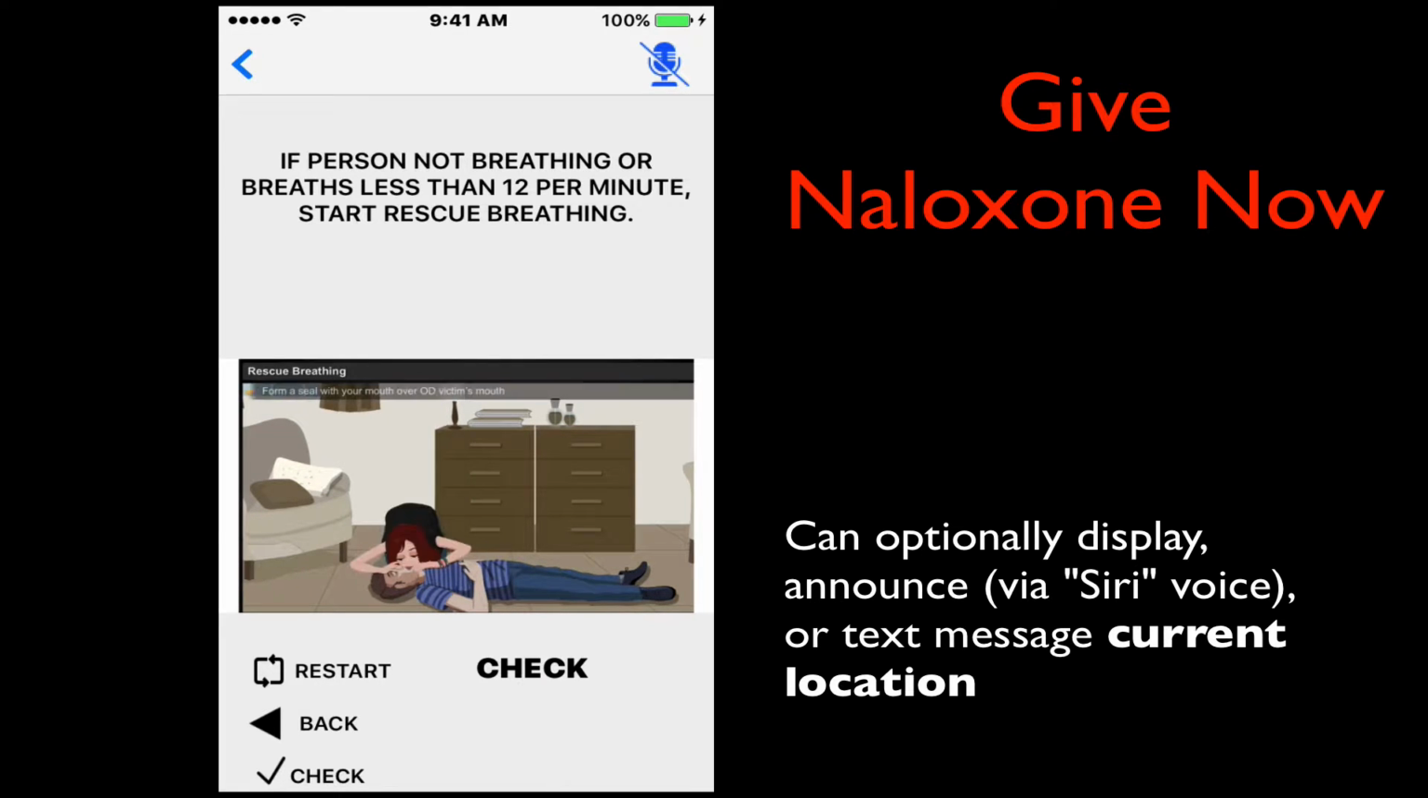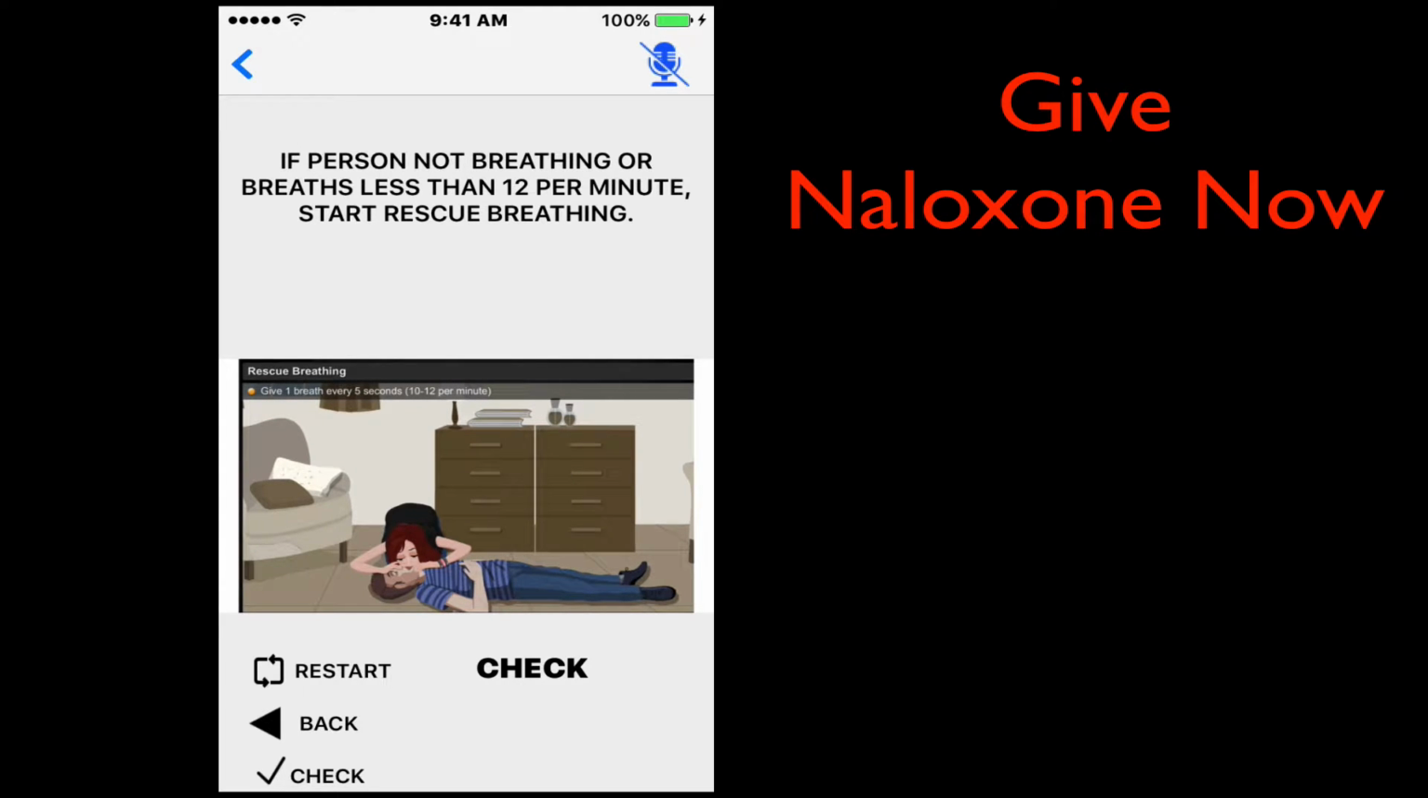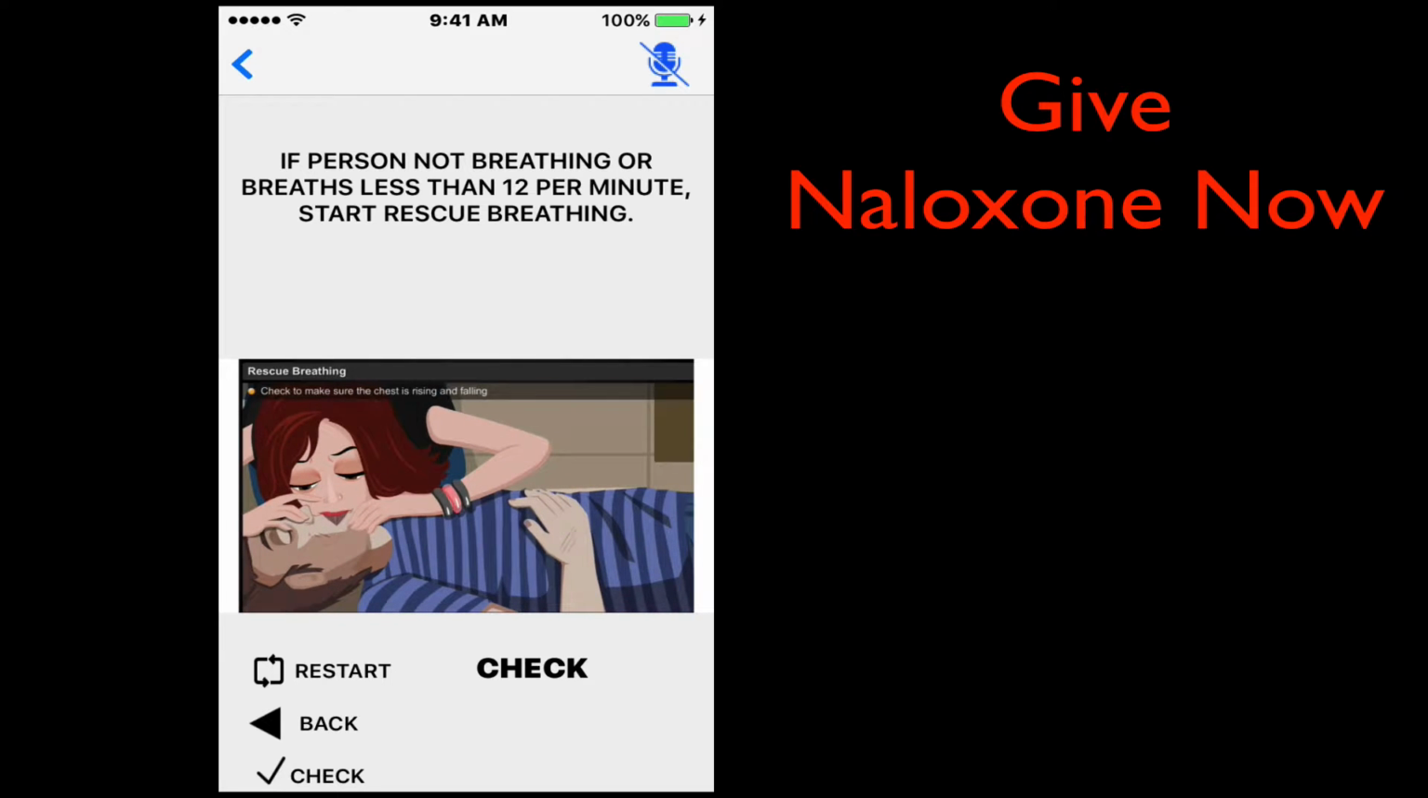Make a seal with your mouth over their mouth. Then breathe slowly, once, then twice, into the airway. Give one breath every 5 seconds, or 10 to 12 per minute. Allowing 5 seconds between breaths gives time for the lungs to expel the air you've pushed in. Check to make sure the chest is rising and falling with each breath. Continue until the person starts breathing or until the ambulance arrives.